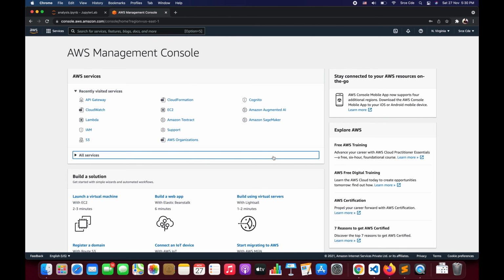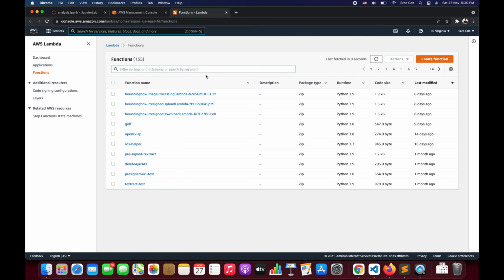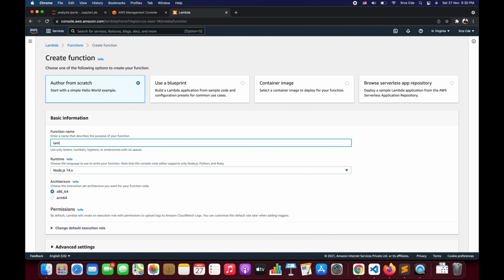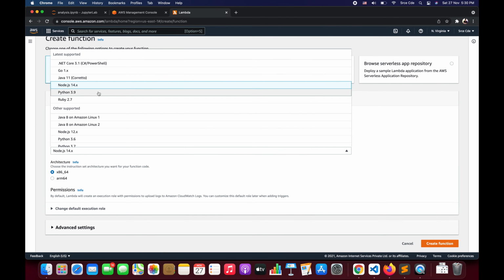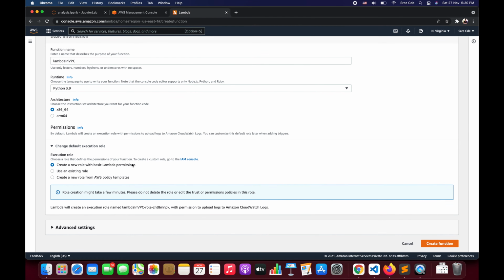Now to get started with the implementation, we are going to create two Lambda functions. Navigate to your AWS management console, search for Lambda and click on that. Once you are within the Lambda management console, click on functions from the left panel and say create function. Give it a name. I will say Lambda in VPC. I will select runtime as Python 3.9, and within permission I'm going to select the first option, that is create a new role with basic Lambda permissions, and later on we are going to add other permission that is required for this Lambda function to call another Lambda function. Let's click on create function.